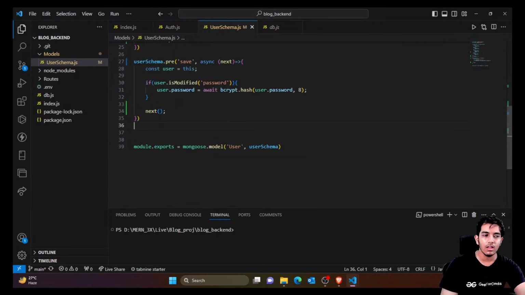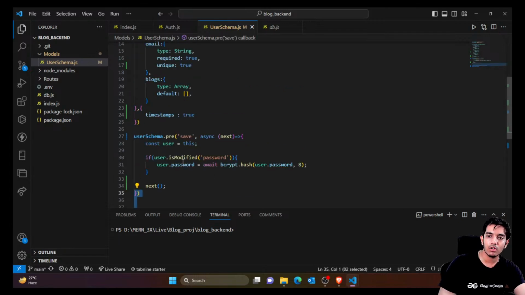So here you can see it's done. Now one more thing is you just have to export it like this. I'm simply creating a variable named user. Whenever I call this variable name, I would be able to access the model, that is the schema, right? That's it for the user part.